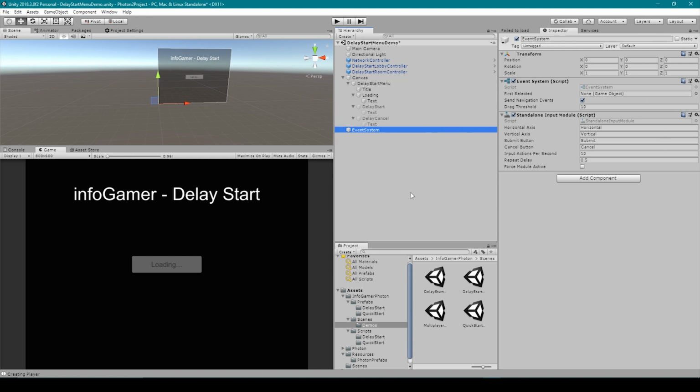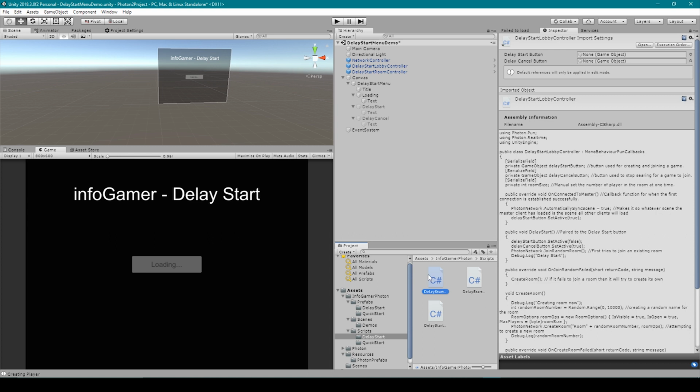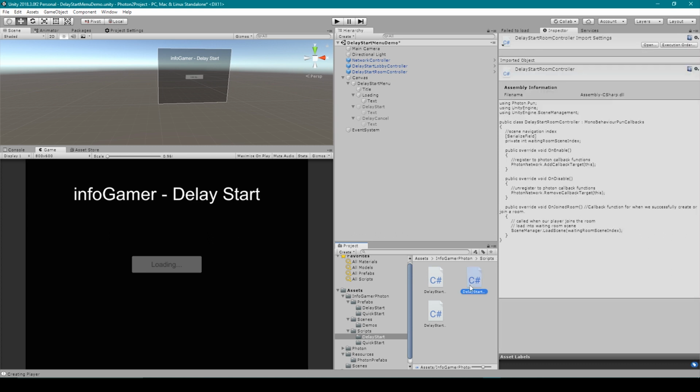So now that we've talked about the setup for our menu scene, let's talk about the 2 new scripts that we have for this scene. The first script I've called delay start lobby controller, and the second one I've called delay start room controller. Now we want to open both of these scripts up in our coding environment.